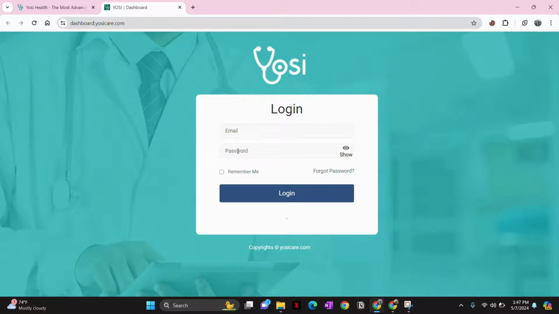Once you type in your username and password, make sure you input them correctly to avoid any login issues. After entering your credentials, double check to ensure they are accurate. Once you are certain, click on the login button below the login field.